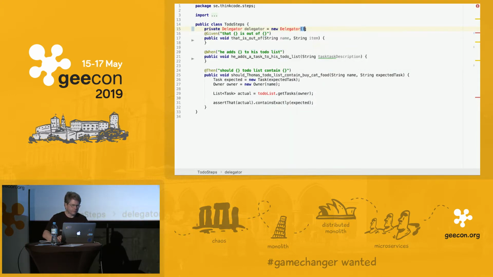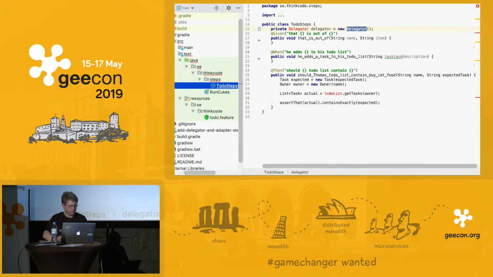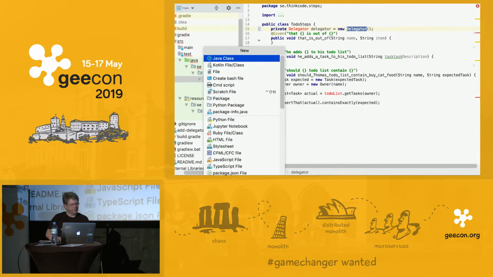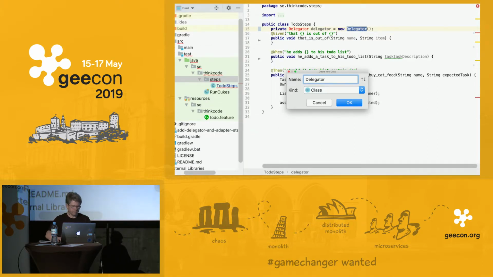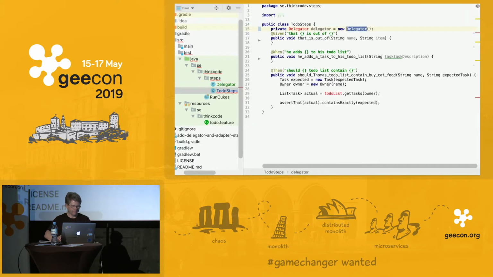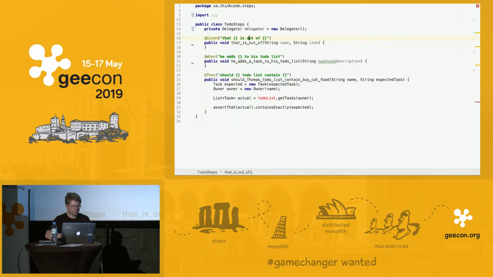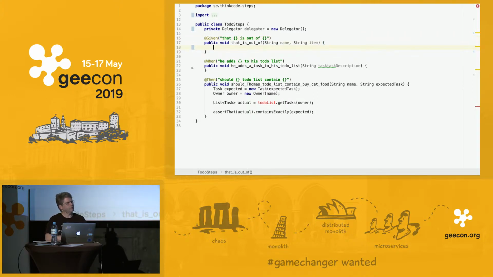And the reason for this is that I want to be able to move the decision from how to connect to system on test somewhere else. That's the only purpose I have here. So this means that the first thing I would like to do is have the delegator to actually create, in this particular case, my to-do list.